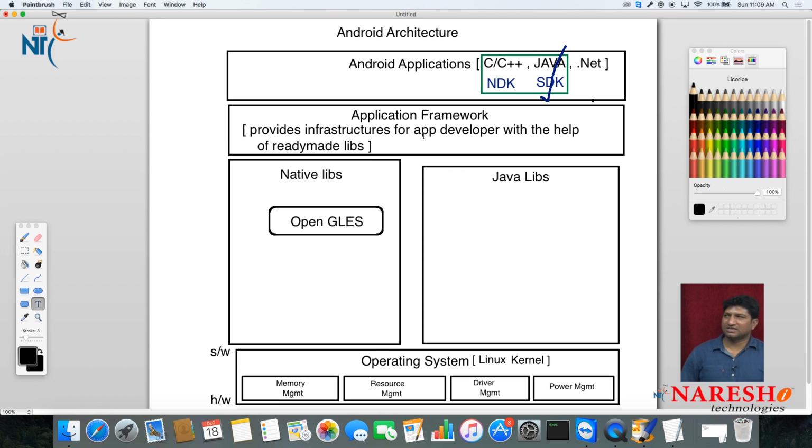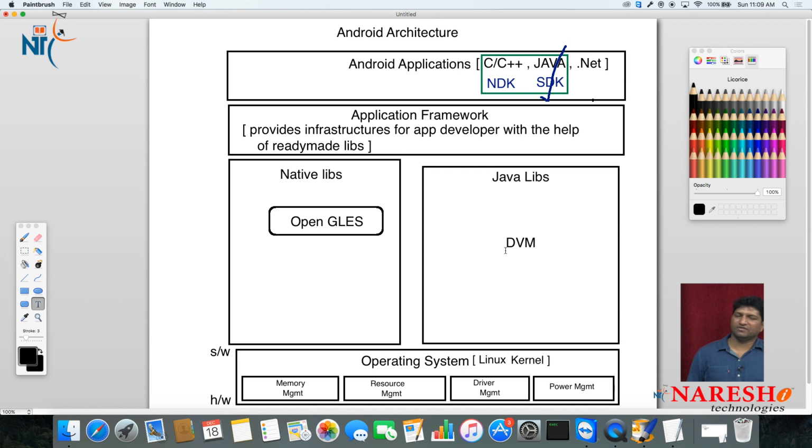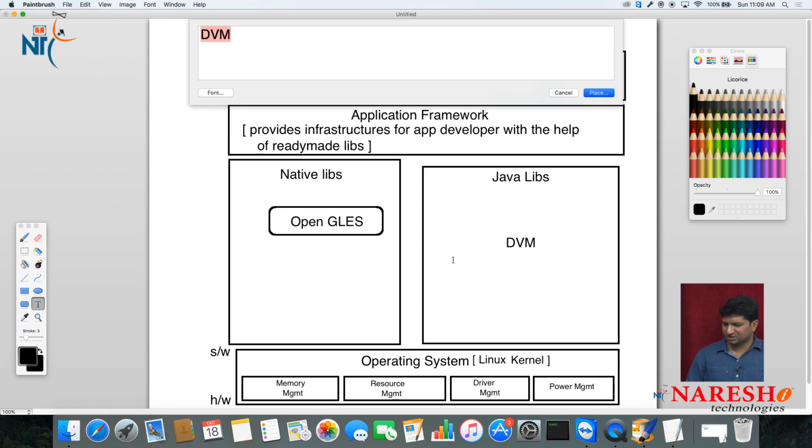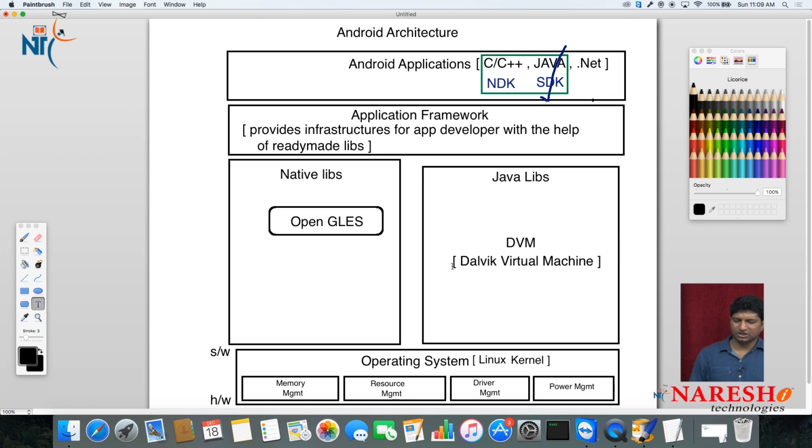Okay, and the next component, the most important component in this architecture, is DVM. DVM is termed as Dalvik virtual machine. So what exactly is DVM? I hope you guys are aware of JVM, right?